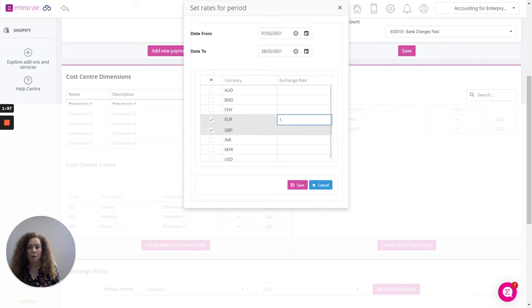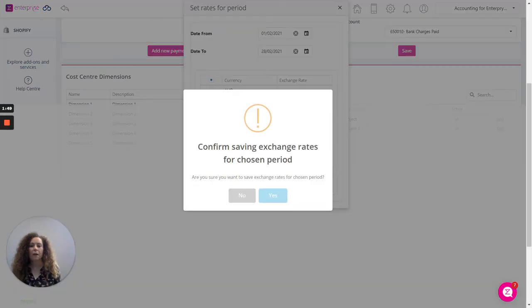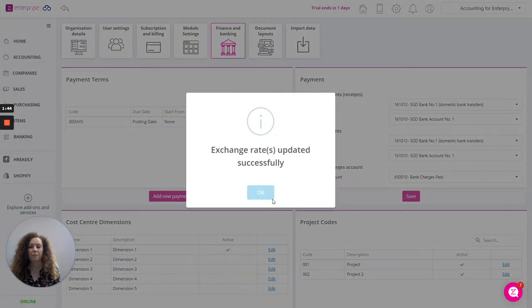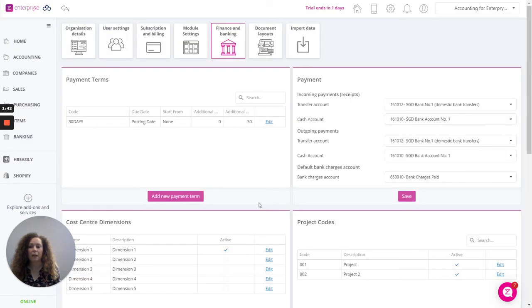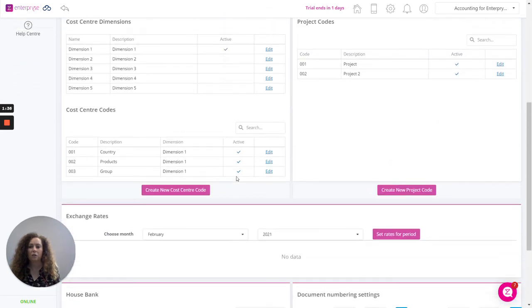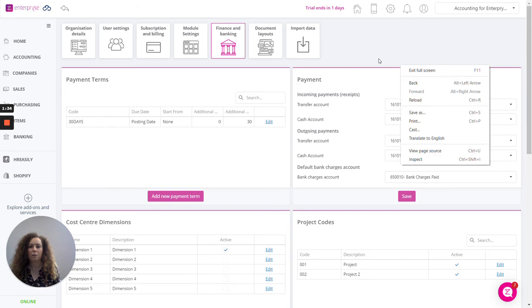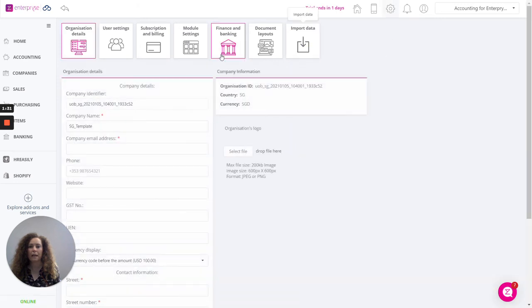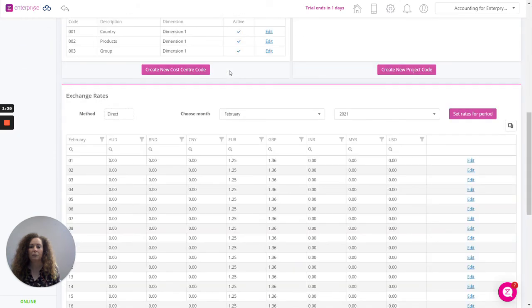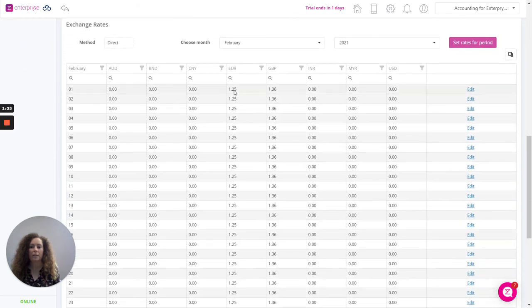Let me just pop in a couple of rates here to show you what will happen on the screen, and let's click on Save. You'll now get a message to confirm, so we'll say yes to that. And they were updated successfully. Now let's take a look at the exchange rates table, and let's just refresh that. If we just go back into settings again, back into finance and banking, and then just come down and let it refresh, you can see that those new exchange rates have been applied for the euro and the GBP.